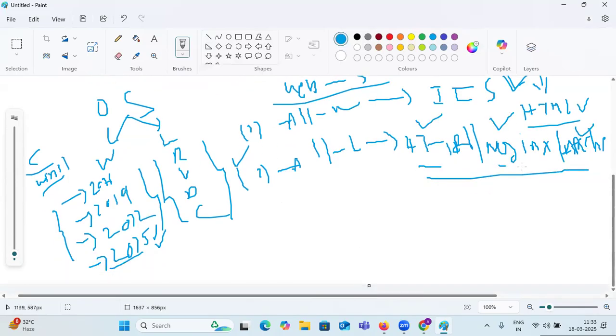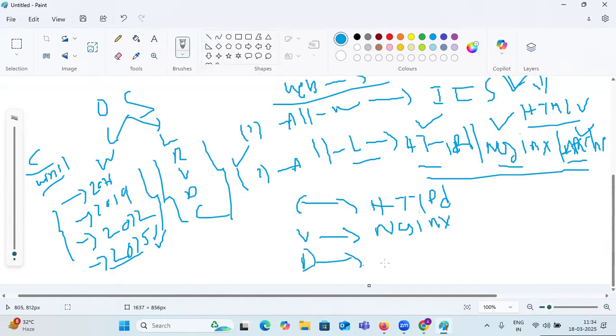To test these three web servers, we need three Linux operating systems, right? For example, I will take the CentOS operating system, and in this CentOS Linux operating system I will install the HTTPD web server. Same way, I will take the Ubuntu operating system and install the NGINX web server. For Apache, I can use the Debian operating system and install Apache there.